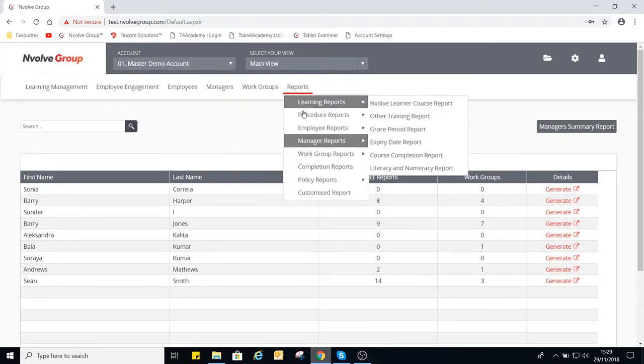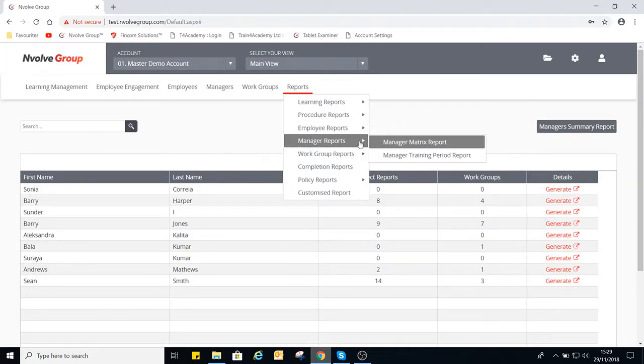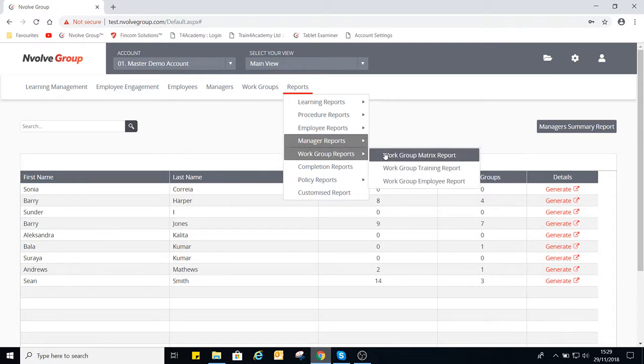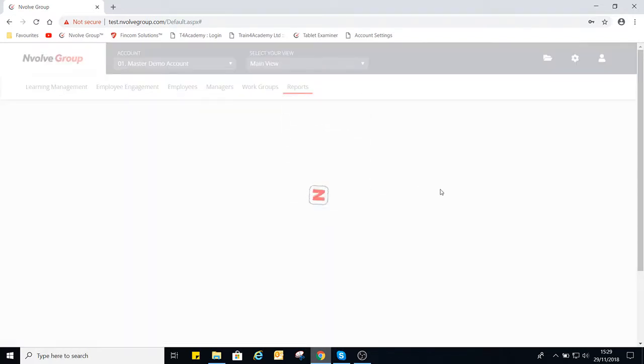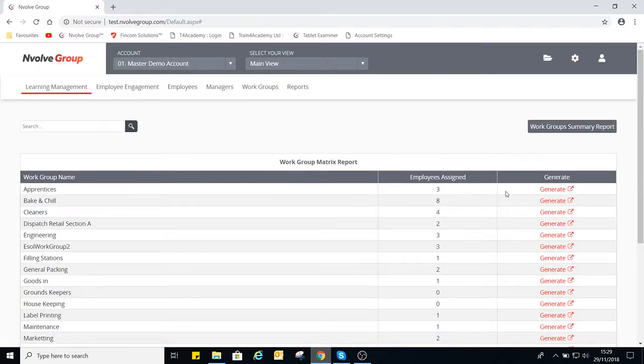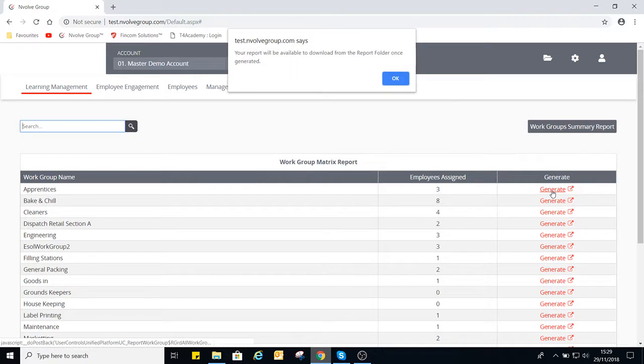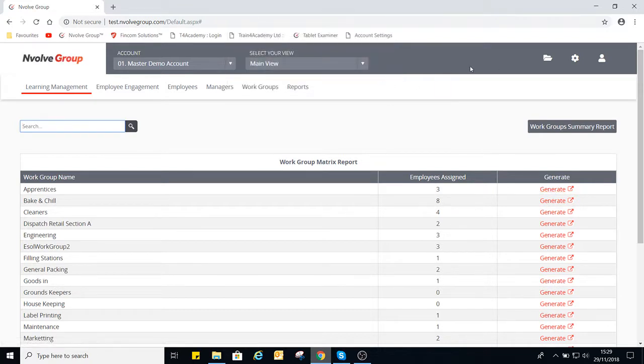Under reports, you still have everything in here. You've got your manager matrix, the manager period, the workgroup matrix, and the other workgroup reports as well. So I'll just get a wee second here. Okay, and we can generate a specific one, and again it's going up to the top of the platform, and it's going to indicate when that is ready.